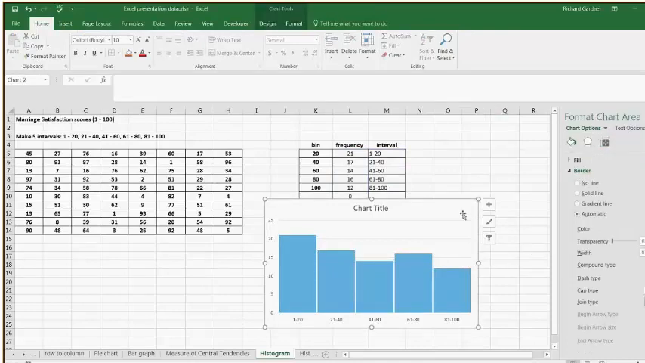So you'll notice it's not normal, period. Okay, so that was a histogram. That was kind of exciting. Let's keep going.